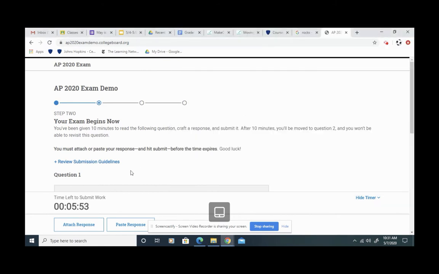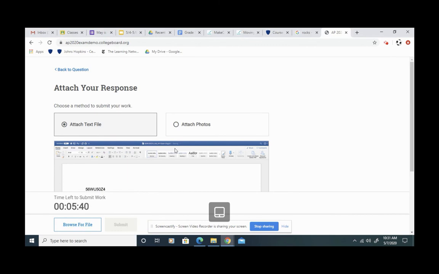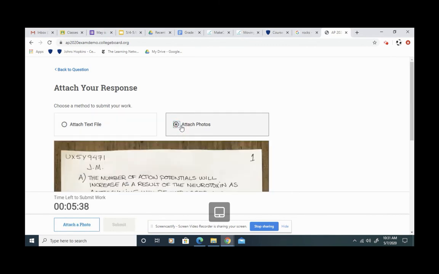So when you drag them onto your desktop or save them onto your desktop, I already did that before I started the video. I also named them like I did when I showed you the Mac example. I named it my APID, my initials, page 1, my APID, my initials, page 2. And then I'm going to say attach response here. I'm going to say attach photos. And then I'm going to go down to this bottom left here, attach a photo.